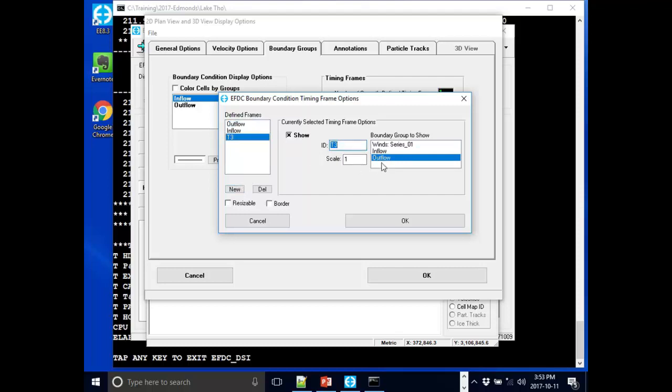However, when you add wind into your system, the scale in wind scales to the wind velocity or wind speed. So if you say wind velocity of 5, everything will be scaled to 5 meters per second. Scale 5, let's get everything to scale to 5. And here are options. Do you want your timing frames to be resizable? Do you want it bigger or smaller? Let's make it resizable and put borders on it, and click OK.